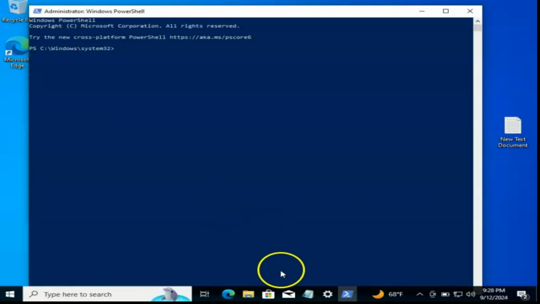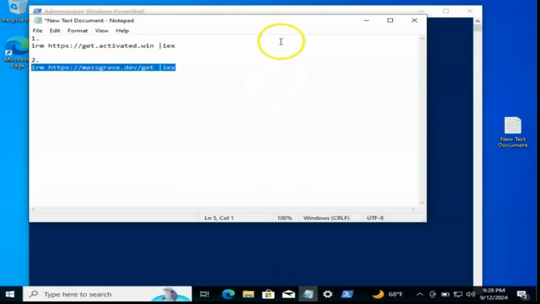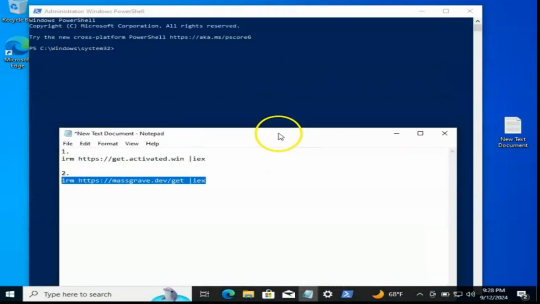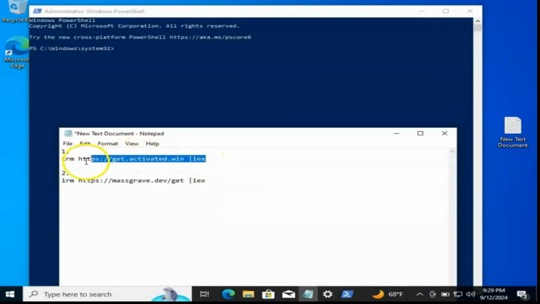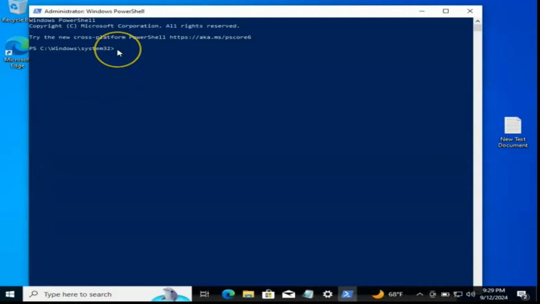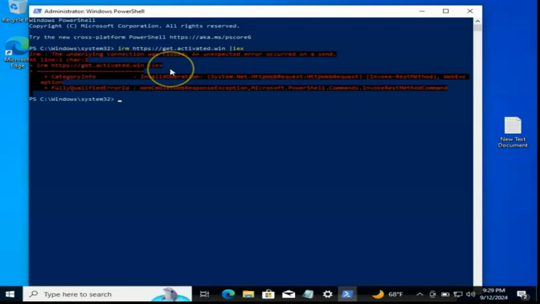And then once it loads like this, down in the description, you're going to find a couple of lines of code. So I'm going to try this one first and see if it works on this machine. I'm going to hit Control V and then I'm going to hit Enter. And as you can see, that failed.